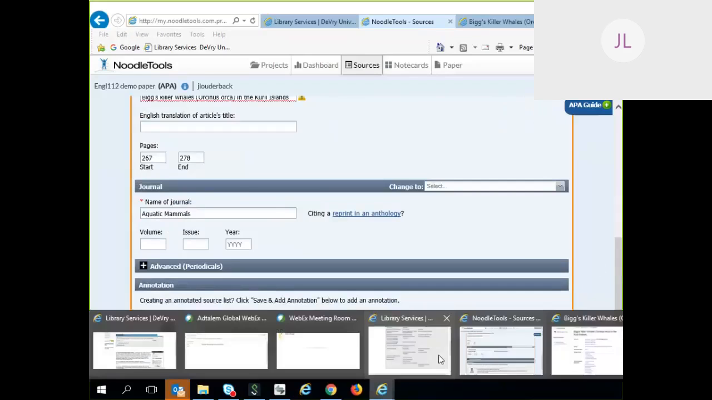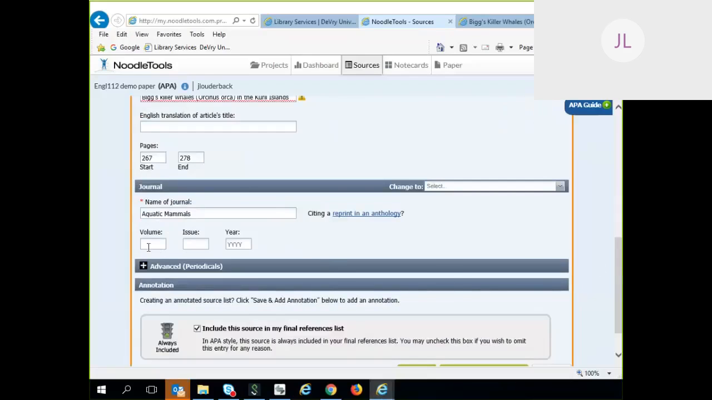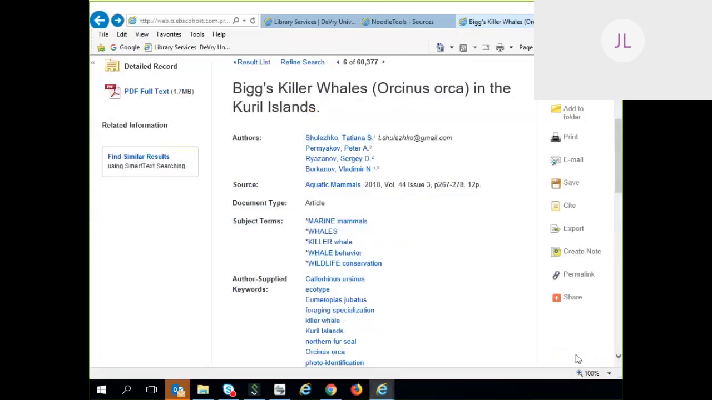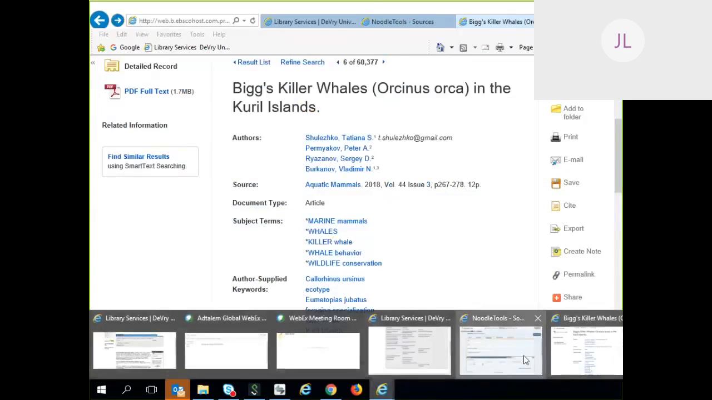Then we come to what some citation generators treat as optional, and they are not. This is the volume and the issue number. If you were dealing with a journal, a genuine scholarly source, it's almost always going to have at least a volume or an issue or both, more likely. So I can see I have volume 44, issue 3. Right there, that's where I'm getting that from. And I'm just going to punch that in there.